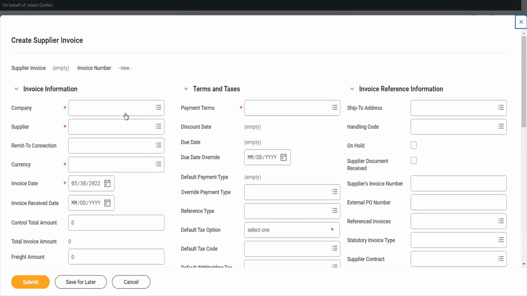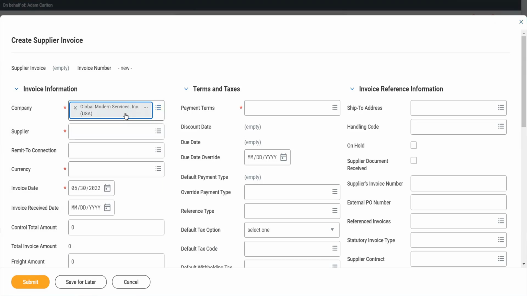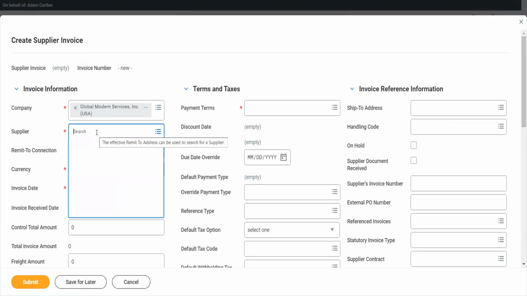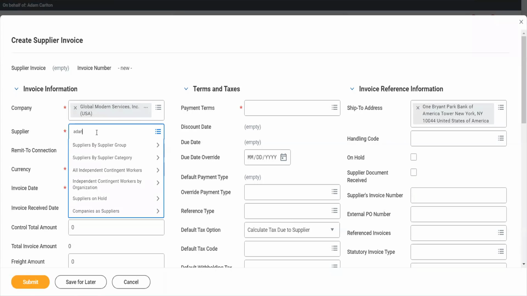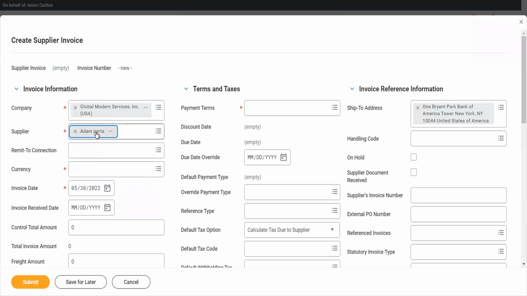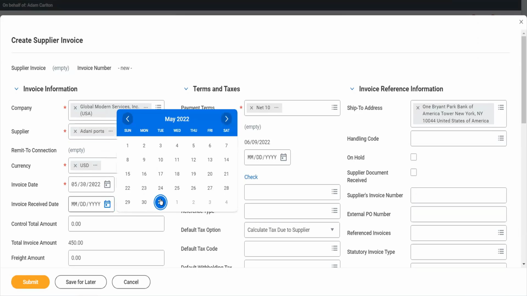Okay, we'll put GMS USA here. Supplier is Adani. Okay, currency is USD. Invoice date is this. Invoice receive date, let's say 30th only.